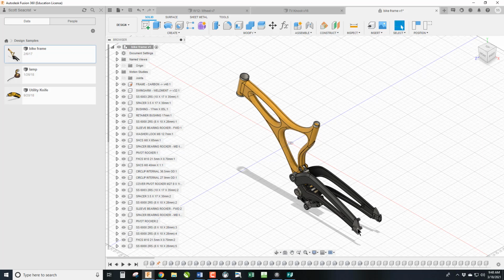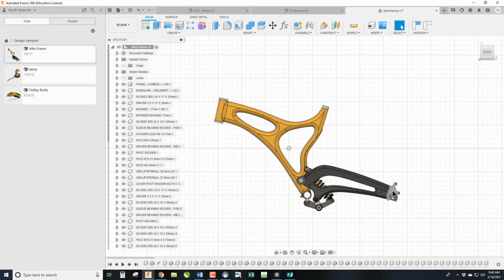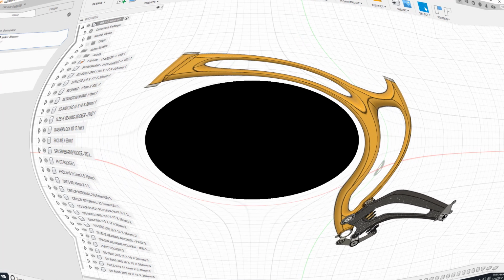Today we're going to talk about how we can make components move within Fusion 360 so that we can see how it will actually function in real life. Stick around, it's going to be revolutionary.